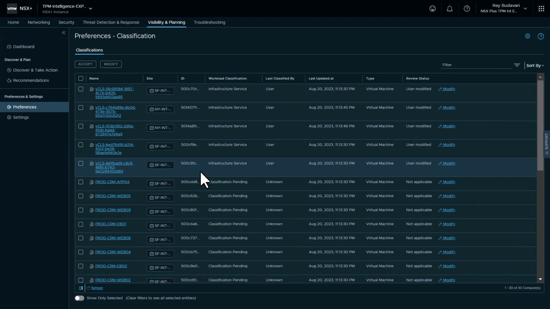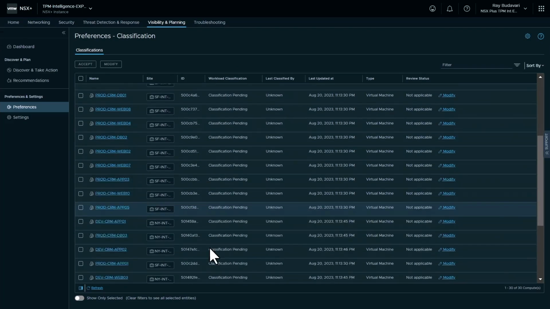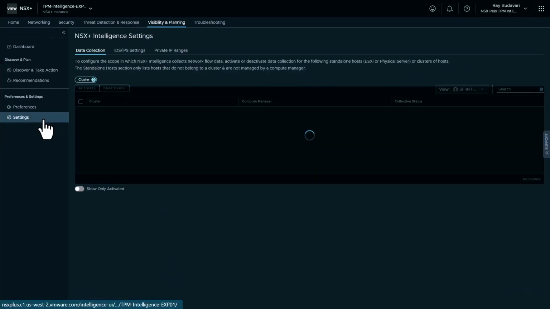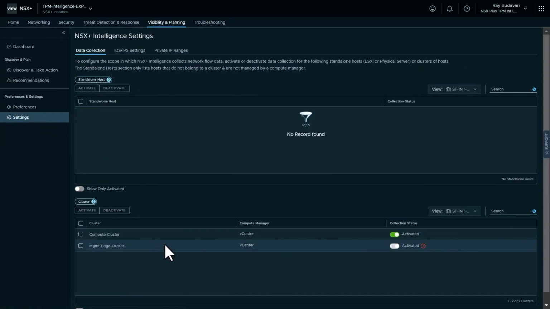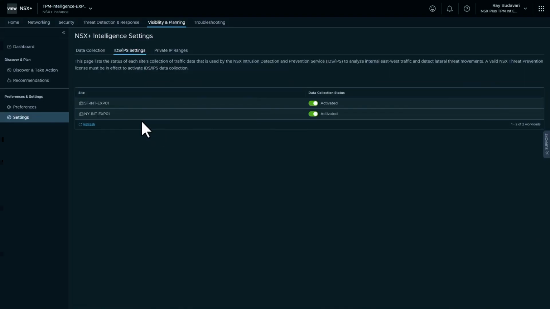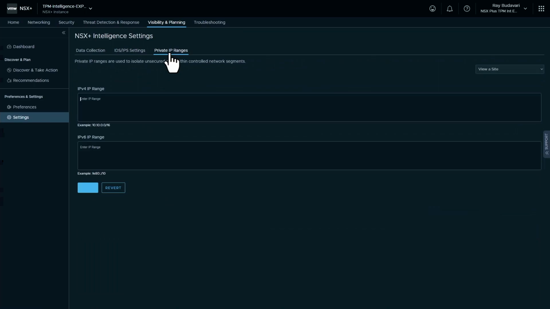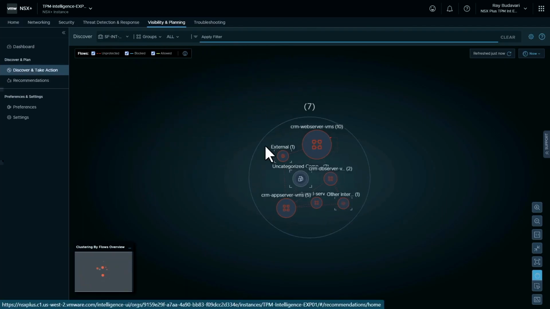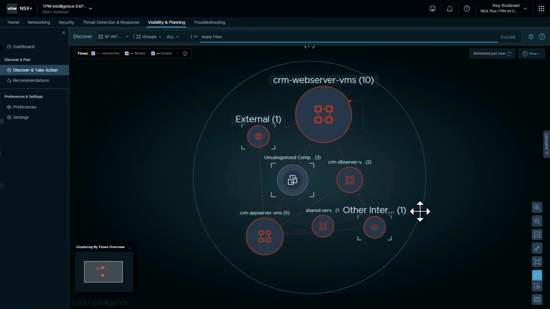And we also have a number of settings available that control things like data collection, so we can be very granular about which hosts are sending information to NSX Plus Intelligence, and what's considered private IP ranges in your environment. But now, I'm going to show you discover and take action, which is where we're actually visualizing all of the traffic flow that's been collected from NSX Intelligence.